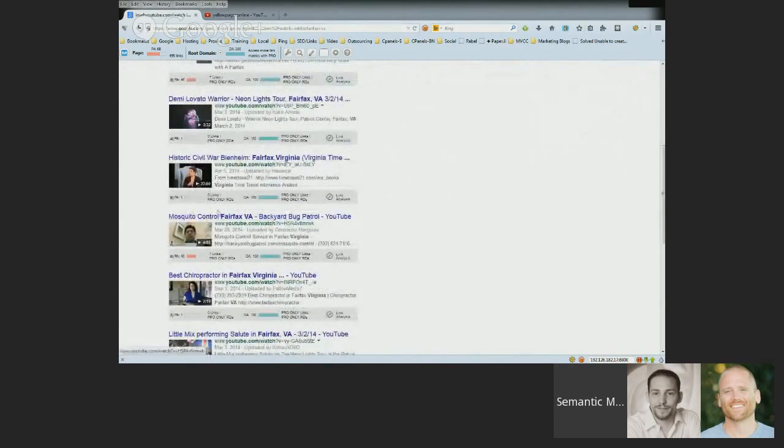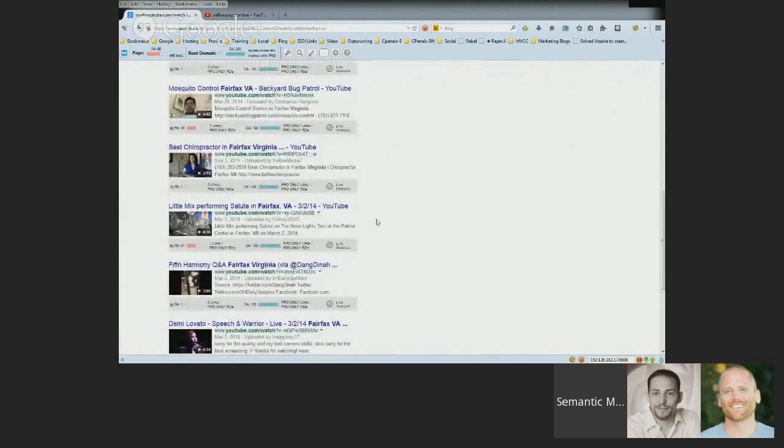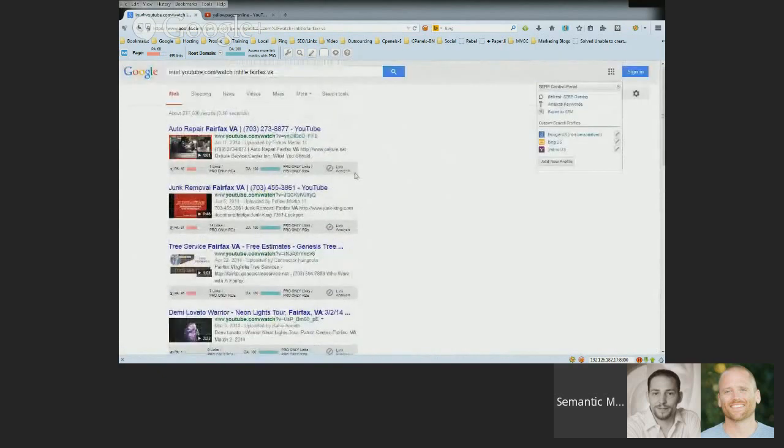And then this is the mosquito control. And it's funny, when I was looking at this earlier, I actually saw one of Michael's videos for Alpha Rain. It was on here too. I don't know where it is now, but it was on here earlier on page 1. But this is what I was talking about.